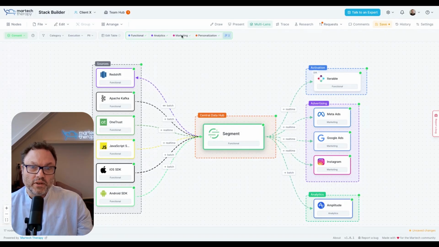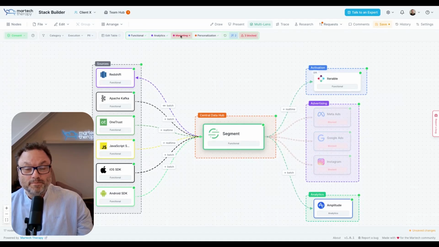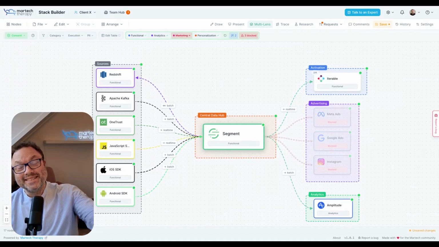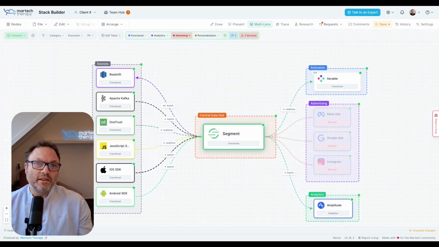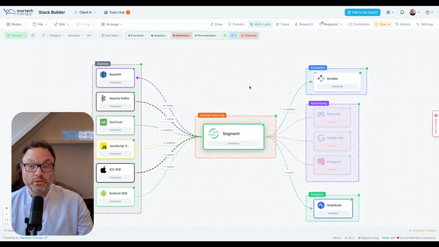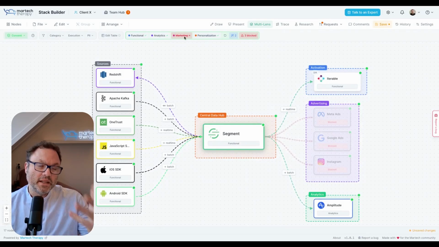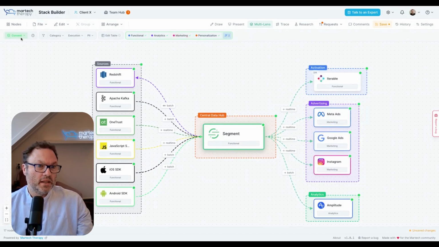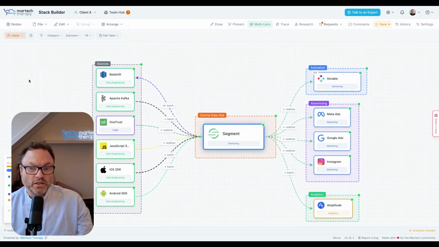So, for instance, to simulate if a user does not give marketing consent, where would the data flow and not flow? In this case, you would see that within advertising, the data would not flow there, theoretically. I mean, this is just a visualization tool. If we go into owners, that was still there.